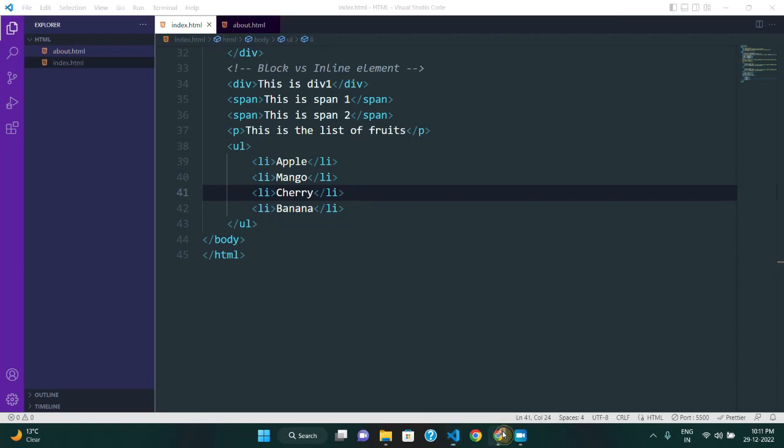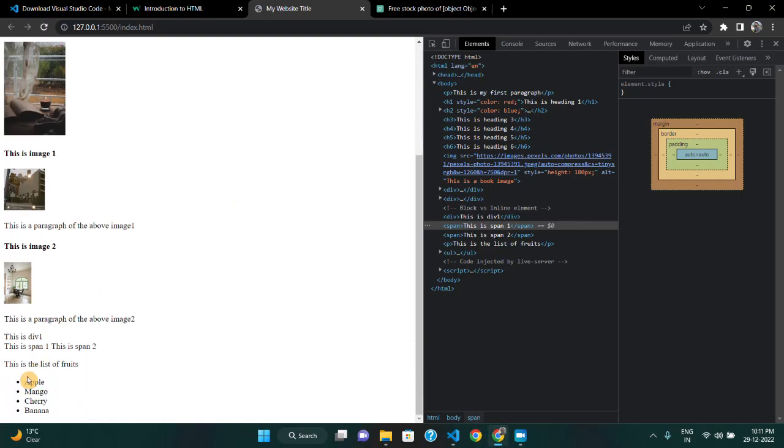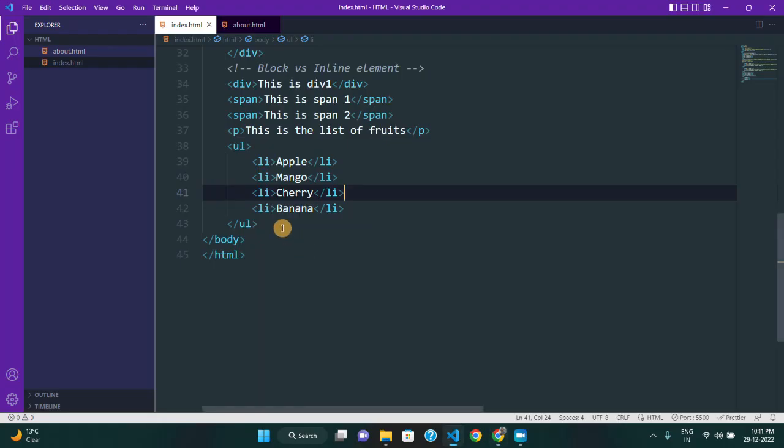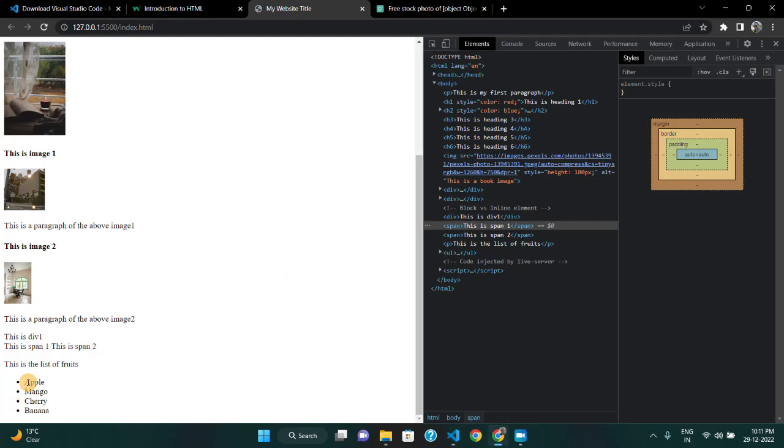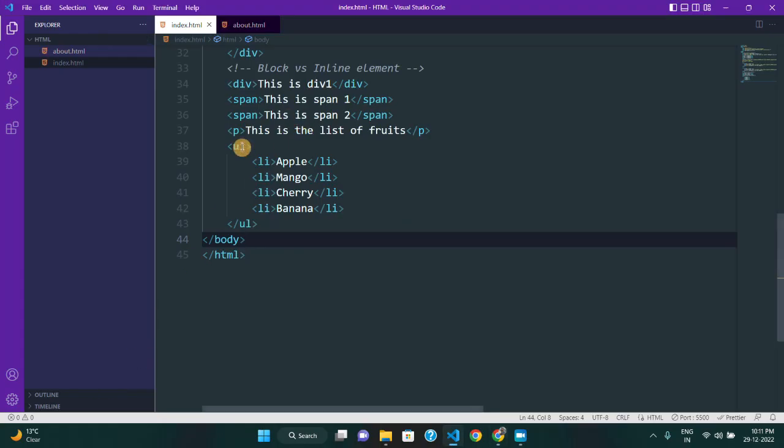Now let me come to the web page, and as you can see it is being listed out here: apple, mango, cherry and banana. This listing is done by this entire unordered list tag, and that's why you see these bullet points out here, right? So this bullet listing is known as unordered listing. Let's just say you want to list in an ordered way, like instead of bullets you want numbers like 1, 2, 3, 4. Well, that also you can do.